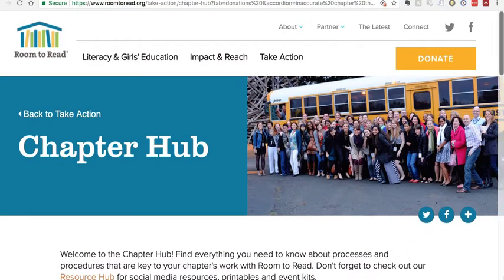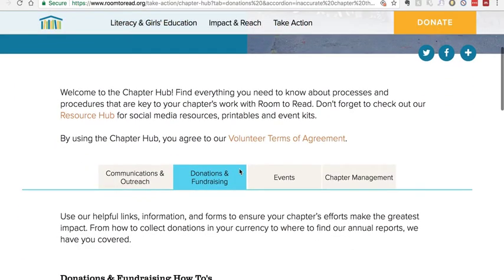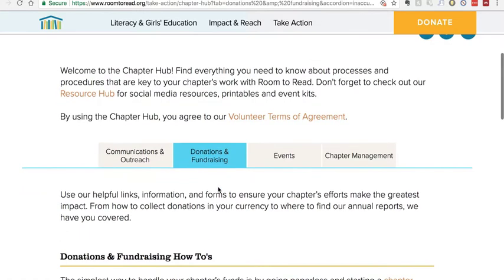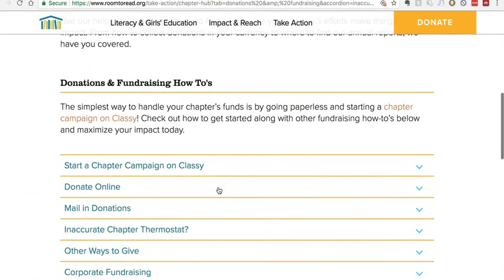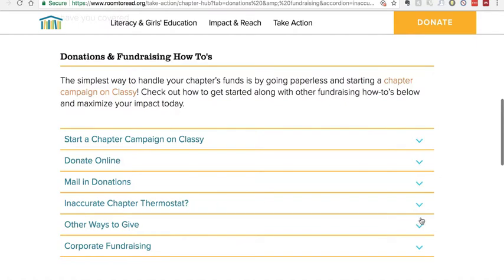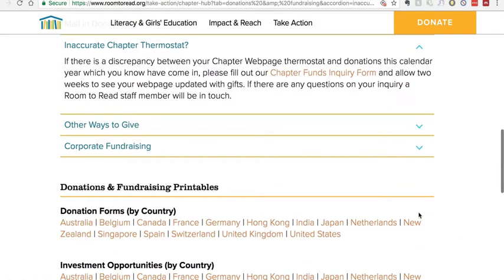Once you type the URL into your browser, you will arrive at the Chapter Hub page. Scroll down, click on Donations and Fundraising, and then scroll down to where it says Inaccurate Chapter Thermostat. So if you see a discrepancy between your chapter webpage thermostat and donations this calendar year, which you know have come in, please fill out this form, which you can click on right here. And again, the chapter webpage thermostat is where it says how many donations you have and how close you are to that fundraising goal you set.